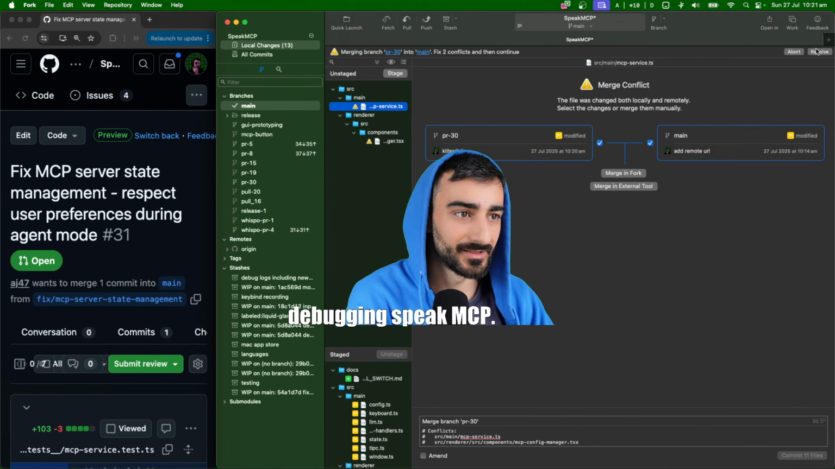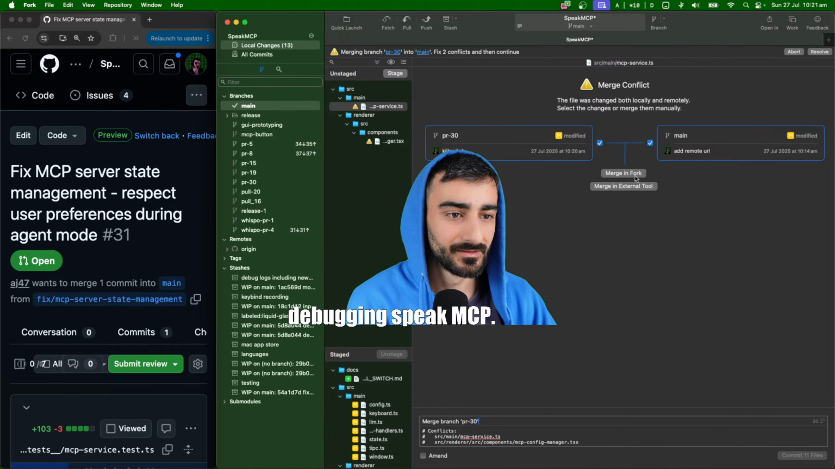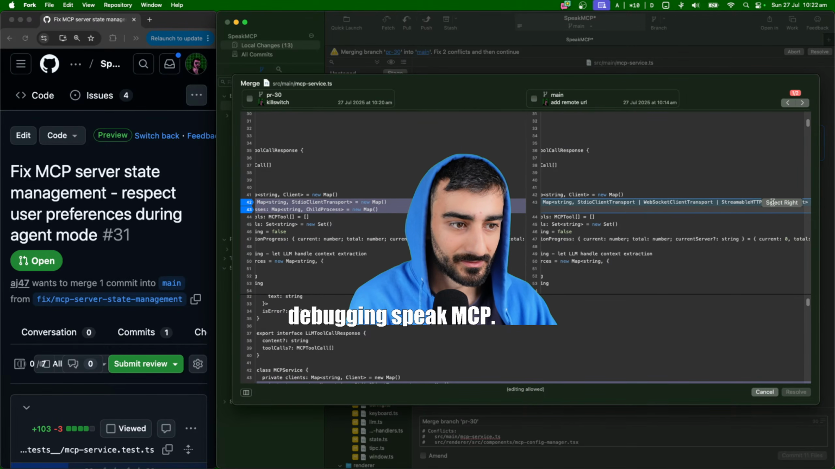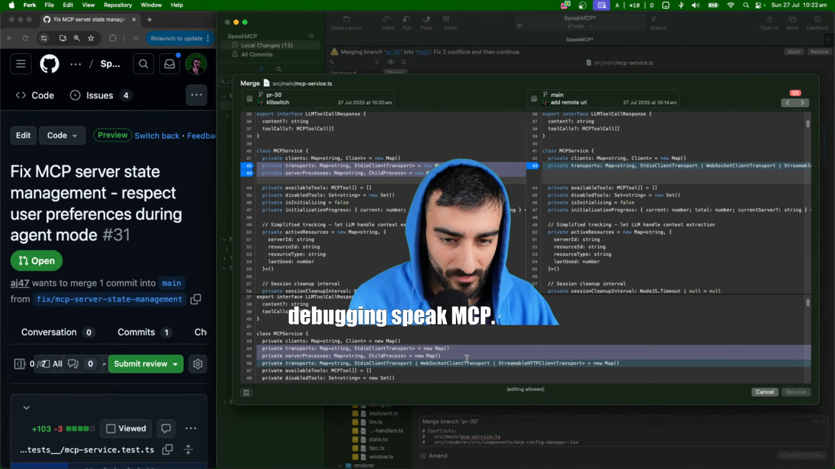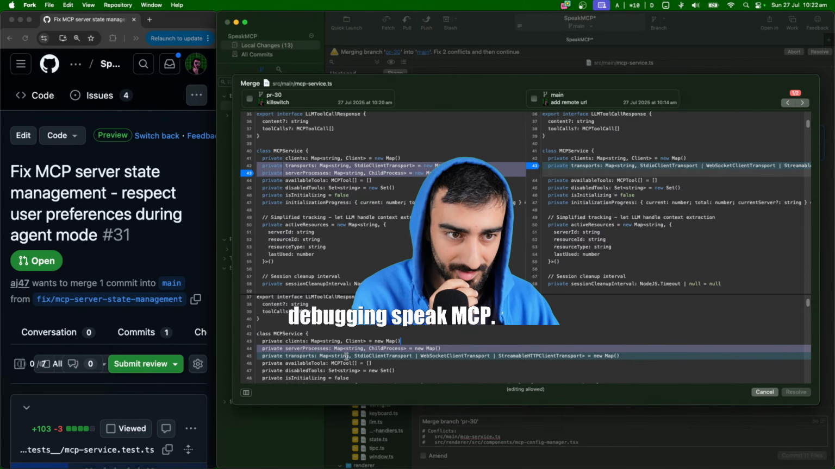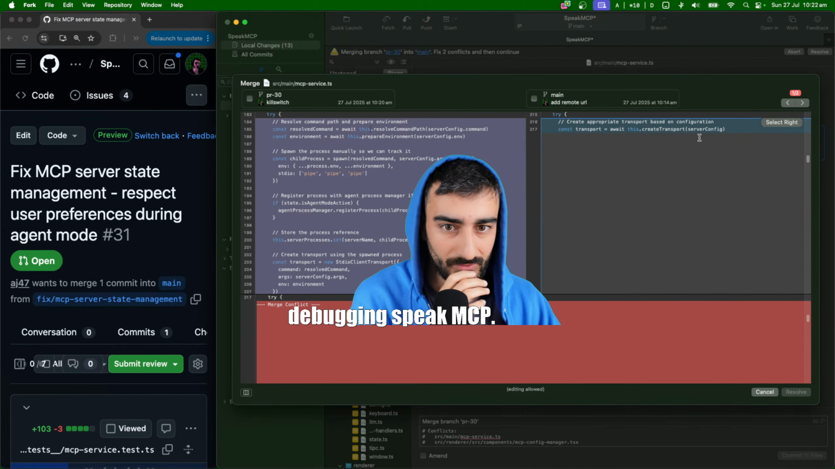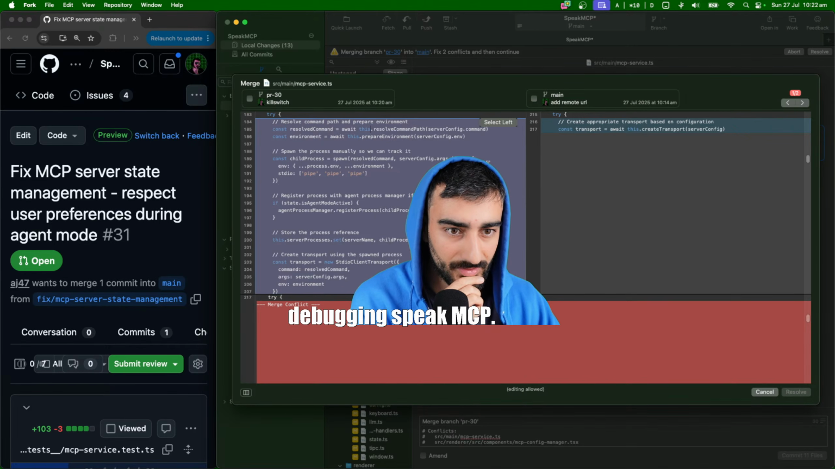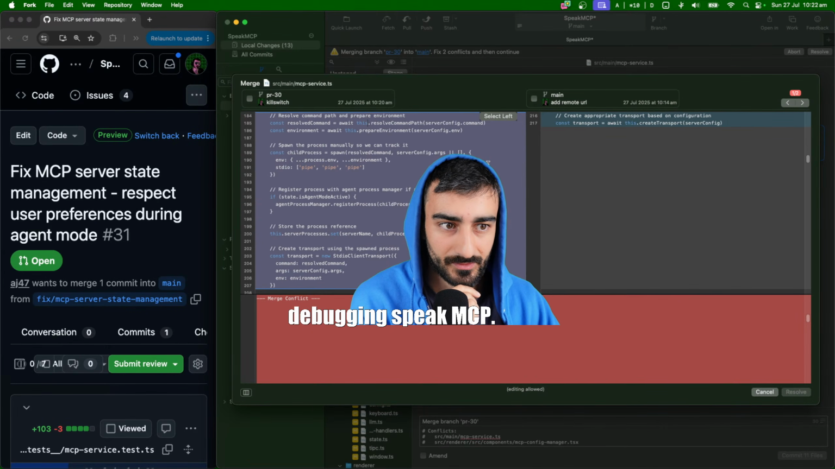Okay, we've got some merge conflicts. Let's resolve these. Transport server process. Okay. Oh wait, I think we can remove this. Actually, that's just a transport map string or something. Okay, no, that's good. Ooh. Transport equals await create transport. I think this is what we want on the left.